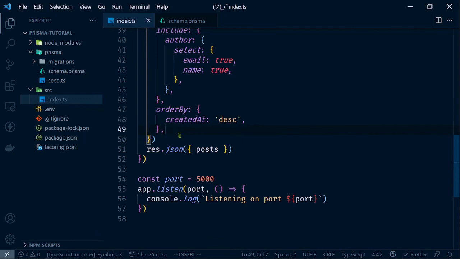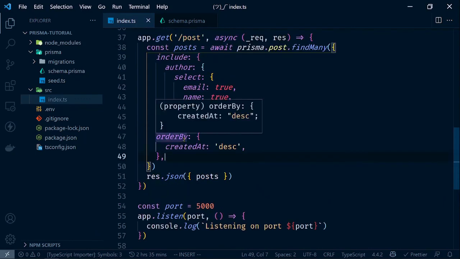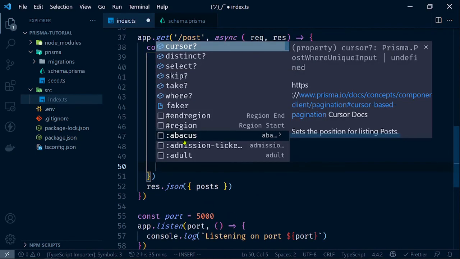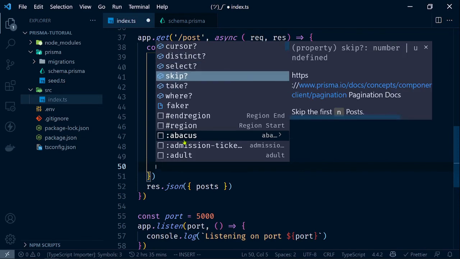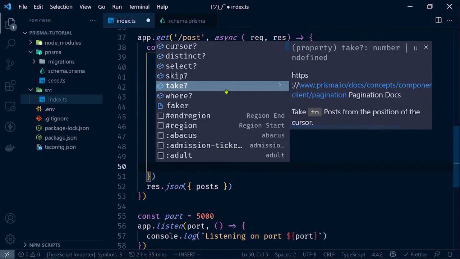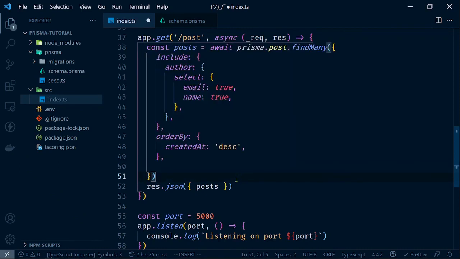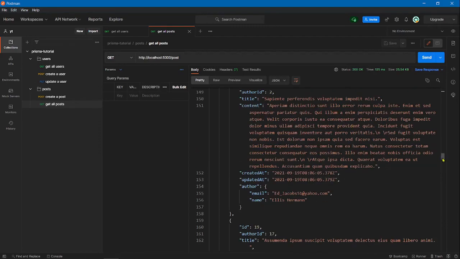And we can also do pagination. So you see skip and take over here. What skip does is, it just skips over the first n posts, as you can see over here also. And what take does is, it just takes them. So let's just see what happens.